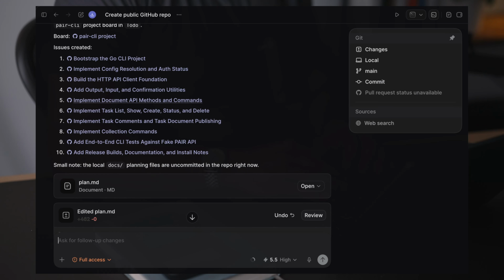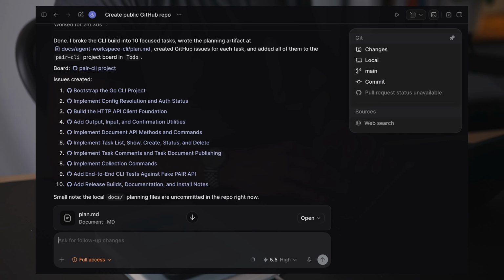And what's really nice here is it's linked to everything. So it's given us a link to the project board and it's given us a link to all of the individual tickets. Can you go ahead and start working on the first task? Once you're finished, can you then open up a pull request on GitHub?